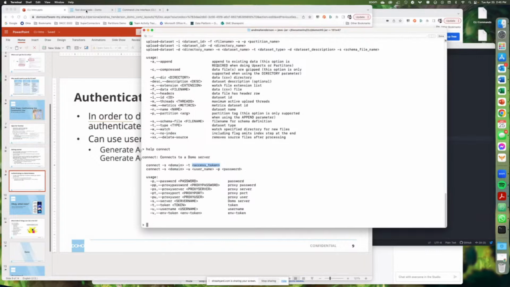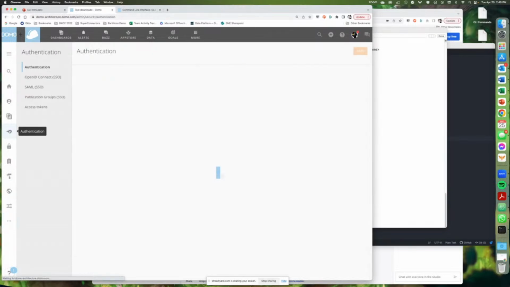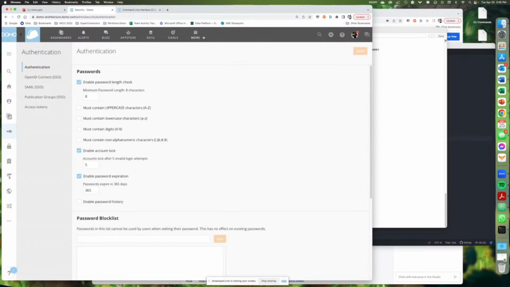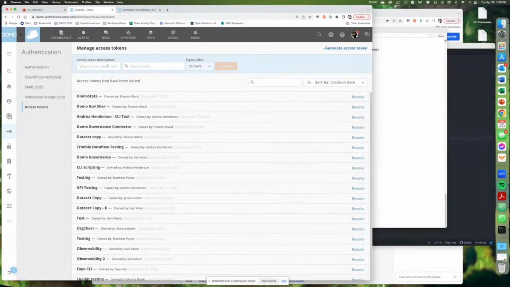When you're looking for a token to use, for an access token, this is the token that you create when you go into the authentication section of your admin section. Under this access tokens, you would hit this generate access token here. You would describe what it's for, assign it to whoever is going to be using it, so probably yourself, and then set when it should expire, anywhere up to 10 years. And then you push generate.